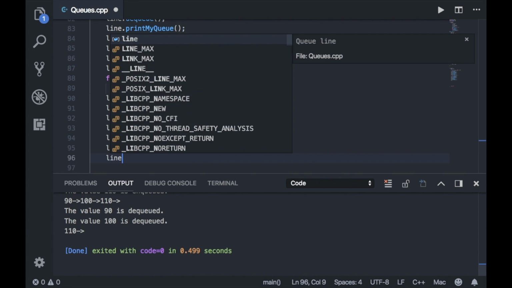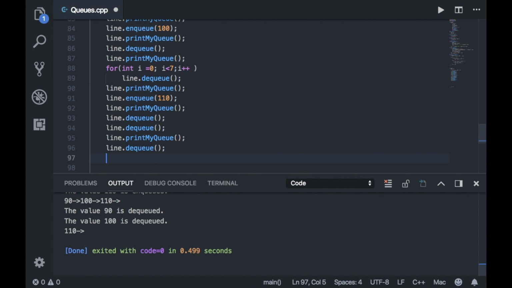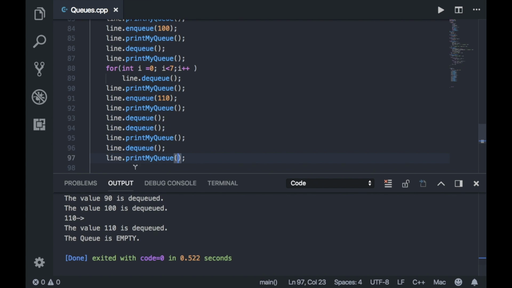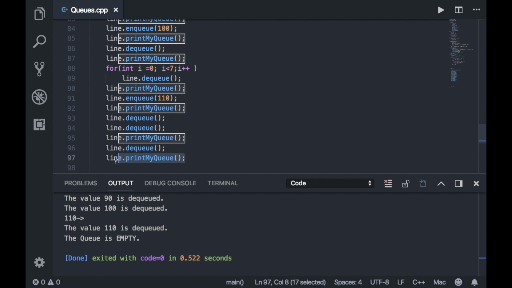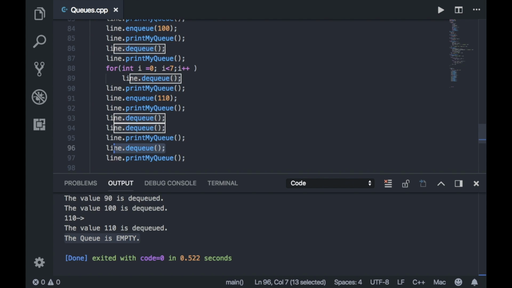Let me dequeue for the last time, for the last valid time, because I could dequeue as much as I want. I mean, run the function as much as I want. So there you have it. When I want to print my queue when it's empty, it tells me the queue is empty. And the value 110, the last value, has been dequeued thanks to this line.